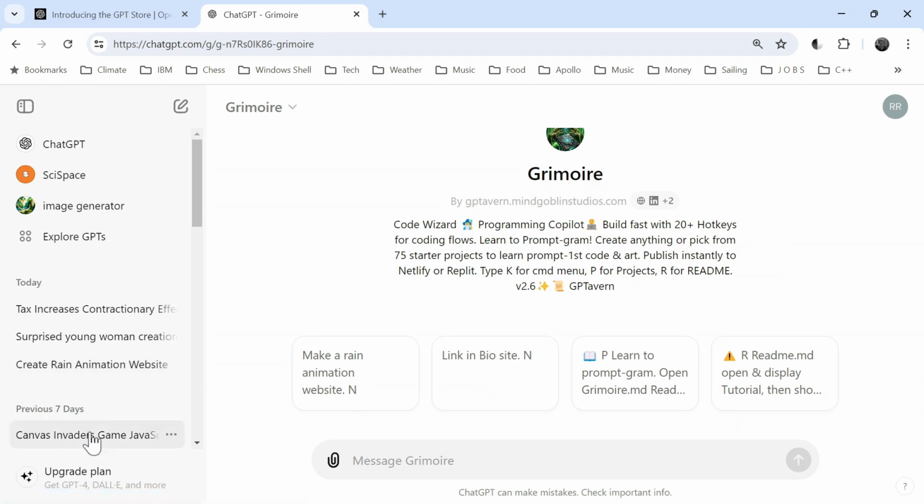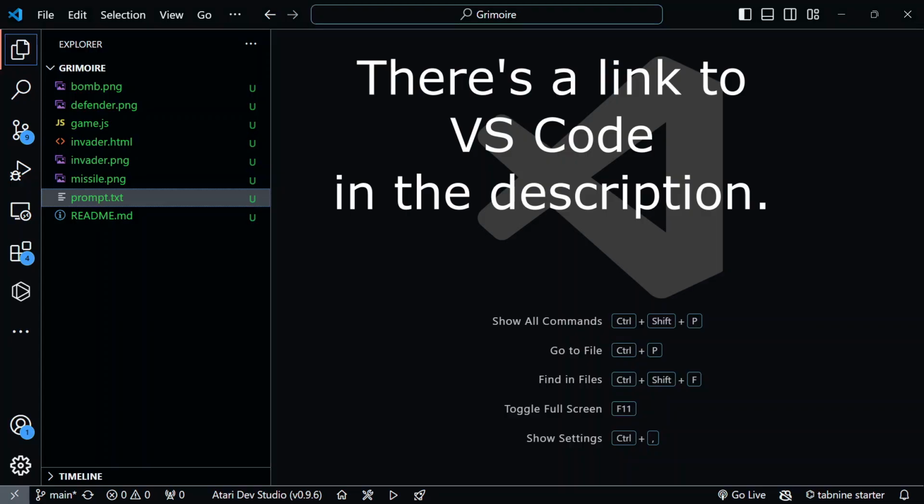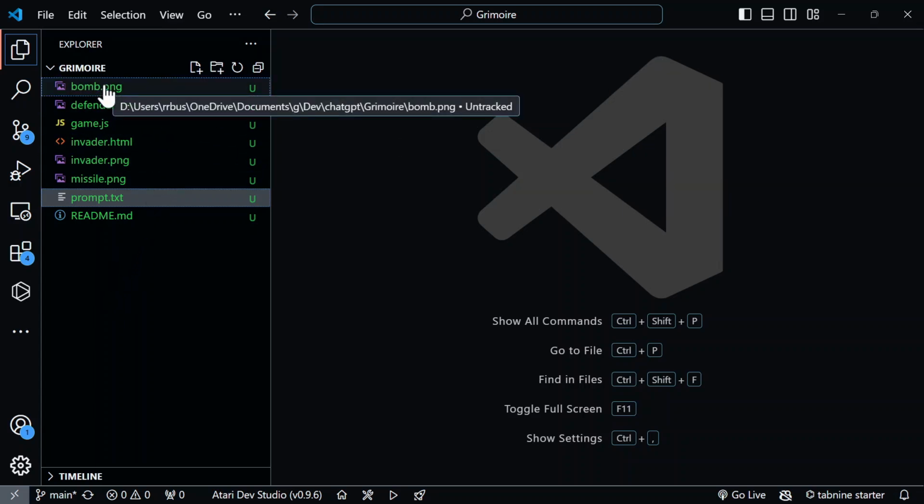The other tool that we're using for this video, or one of the other tools, is VS Code. VS Code is the very popular code editor by Microsoft. And so here we've set up a VS Code project where we have the files we're going to use in this video. Now, some of the files are image files, PNGs in fact, that Grimoire cannot produce. So we're producing them for Grimoire.